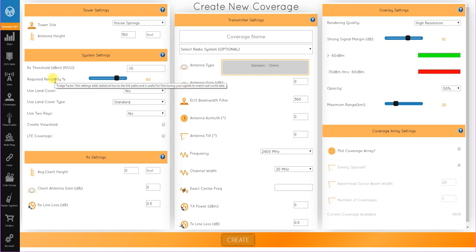Your required reliability setting is basically a fudge factor setting. The higher you turn this up, the more statistical loss, or loss per distance, is added to the coverage map. The higher this is, the less coverage area you're going to see. The lower this is, the more coverage area you're going to see.